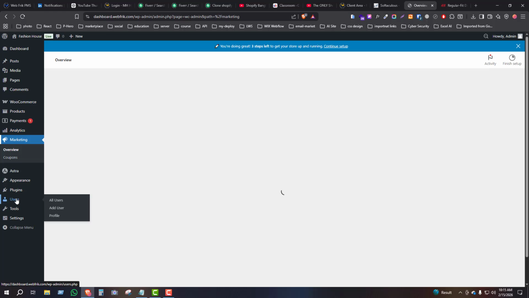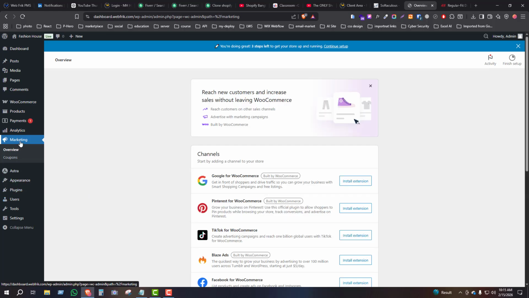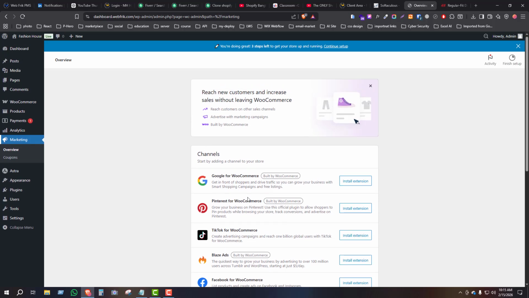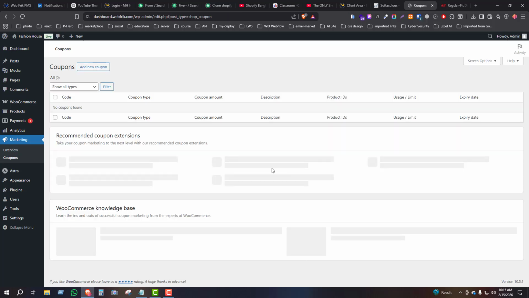And if you want marketing, click on marketing. You can use Facebook conversion, Meta pixel, Google Analytics and Google Ads. And you can also set coupon codes for giving customers offers.